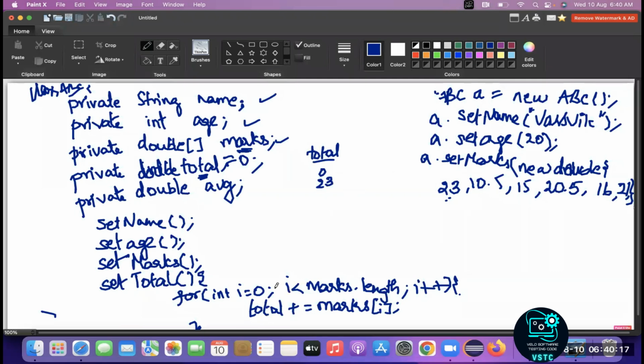Again, the loop will be repeated. Now the i value will be 1. It will check the condition. Marks dot length is 6. So until i is less than 6, this loop will be repeated. Now total plus is equal to marks of i. The value of total is 23. 23 plus what is marks of i? Now i value is 1.